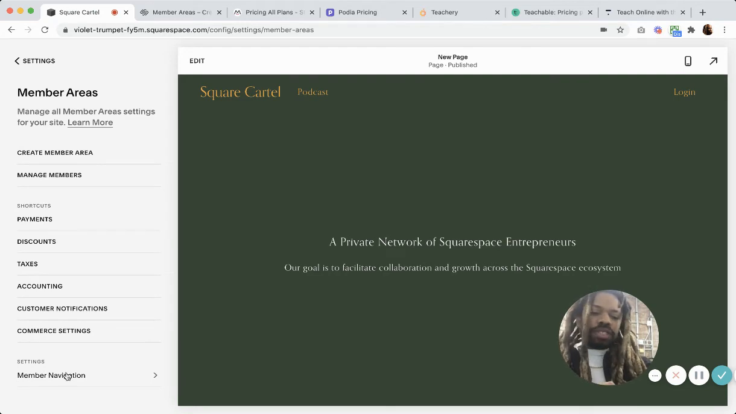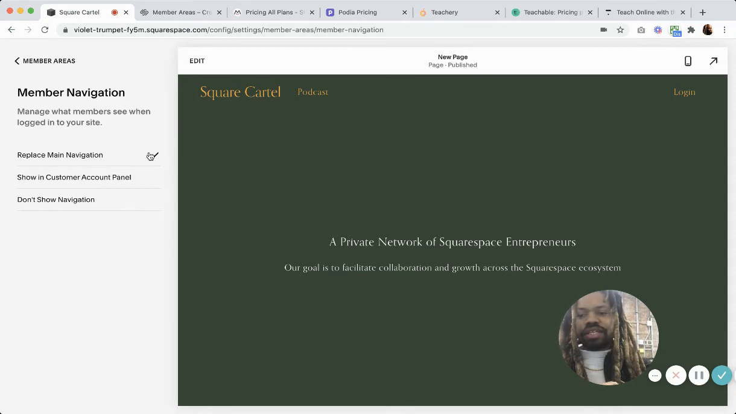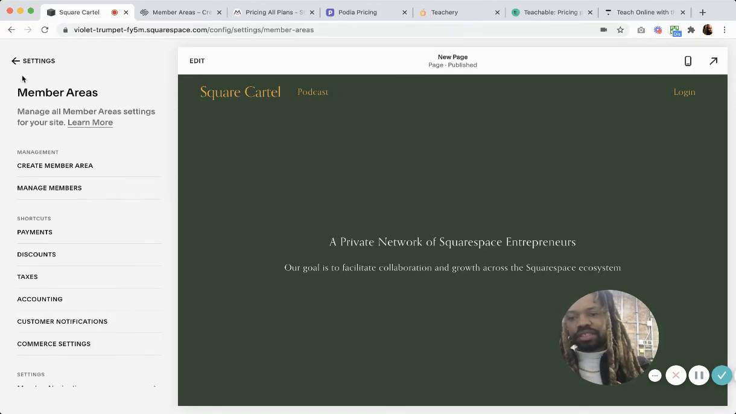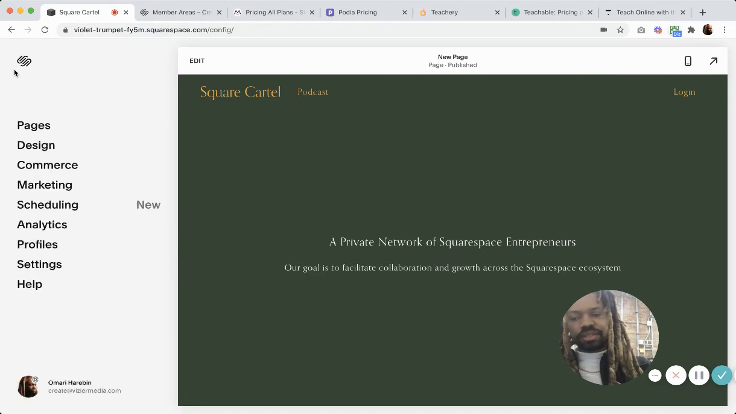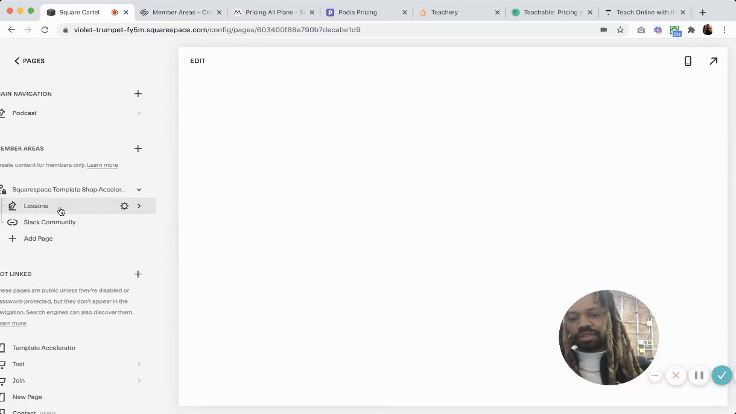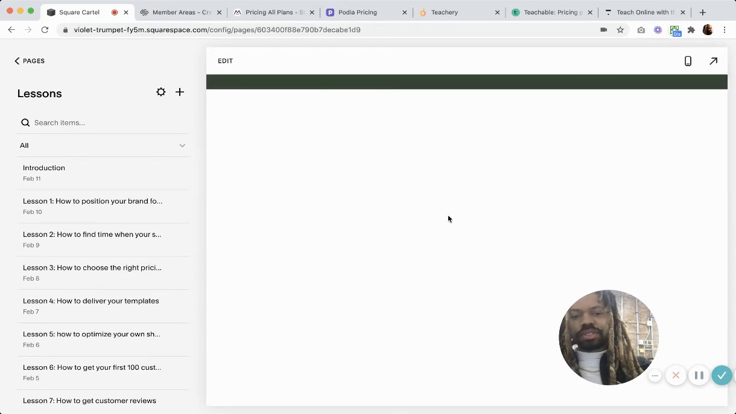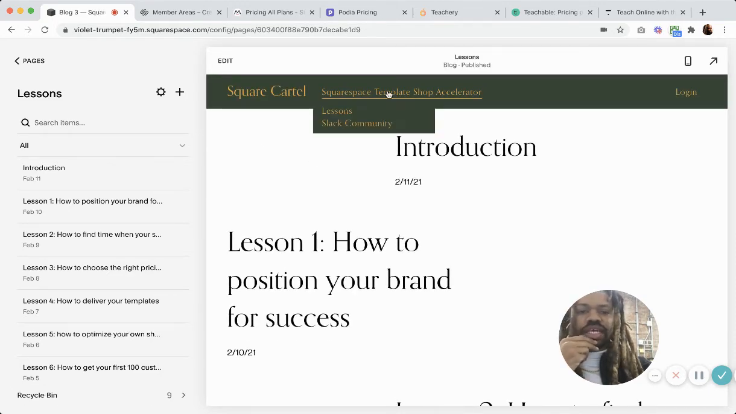So when someone is logged in, right now it's going to replace this main navigation with what they now have access to. So let me see if I can demonstrate that. Hope I can. So someone logs in to the course, and now they see here in the navigation, they see the lessons, the Slack community link. And so now they're looking at a different navigation than they would if they were logged out.